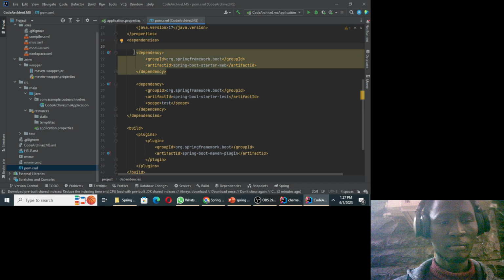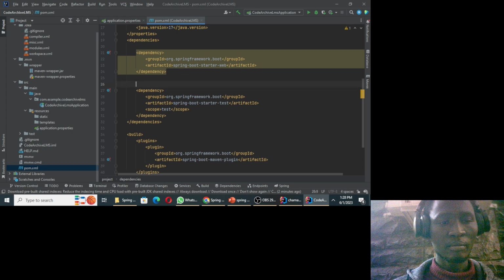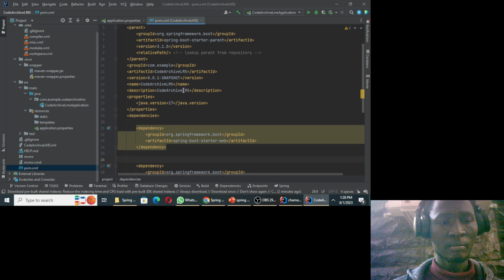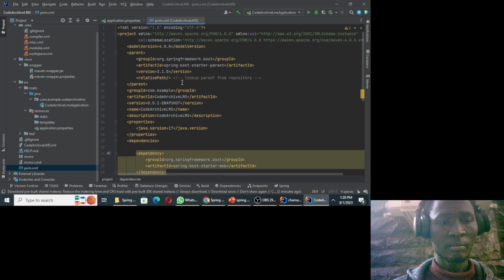Later in the subsequent lesson, when we configure the database and security, we will add the relevant dependencies here. So we will come here and specify all the dependencies that are required by our application. This is the file where we can specify the dependencies required by our application, and you can see it is using this format to get the dependency.